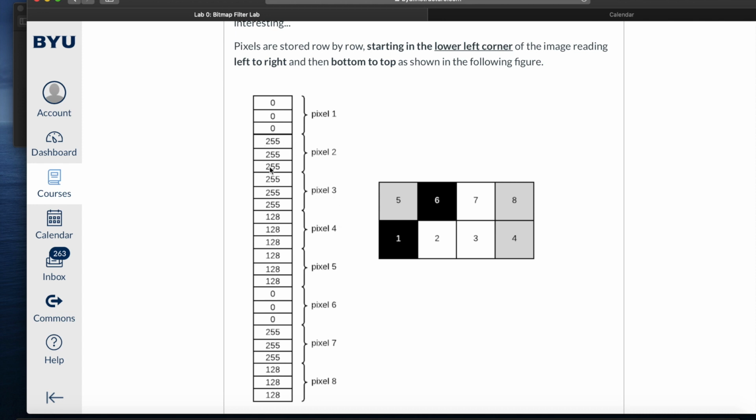So you'll notice pixel 1, which is all zeros because it's completely black, is located right here. Next comes pixel 2, which is all white, which is represented by all of the 3 color values being turned all the way on at 255, and so that's this pixel here. Here's pixel 3, 4, 5, 6, 7, and 8.